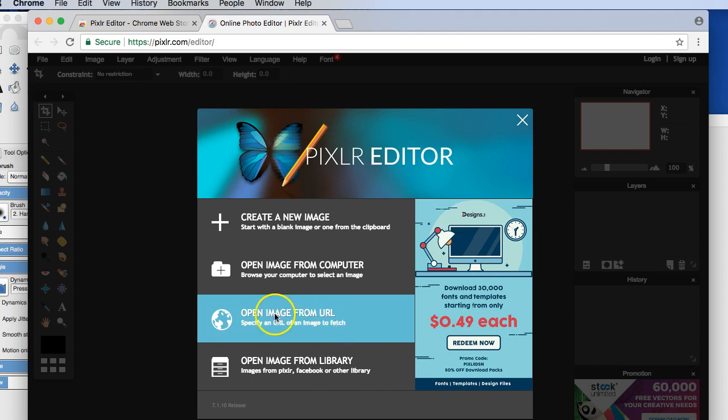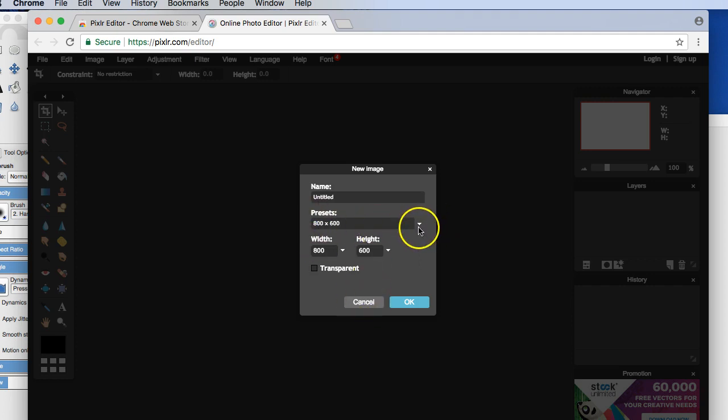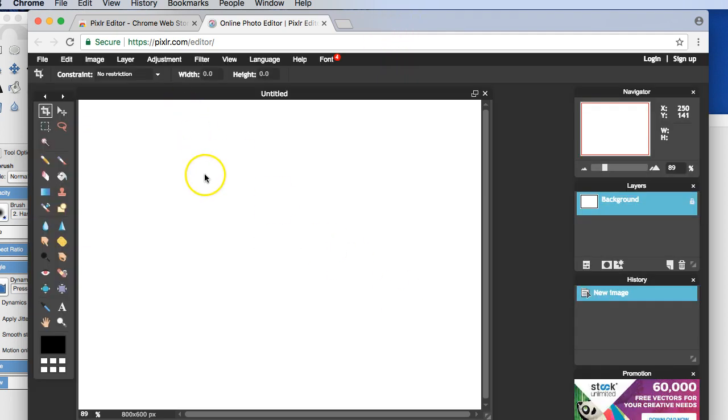So it's just a handy feature, but I'm going to stick with the create a new image approach. Before we get into this, I'm just going to OK this for a minute so I have access to the menu.